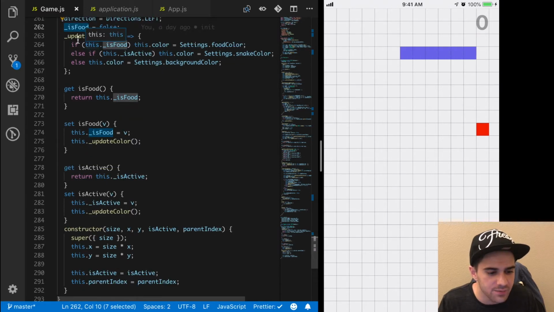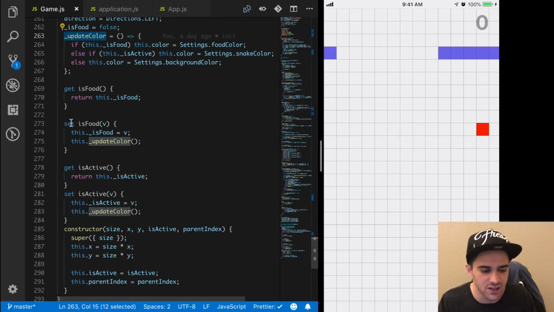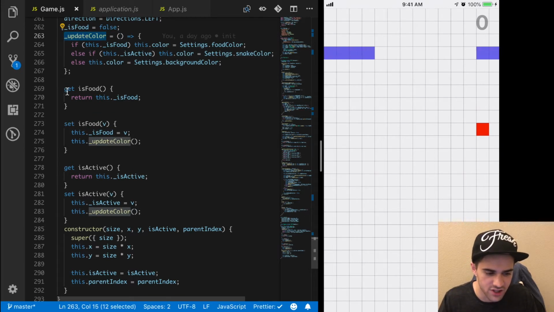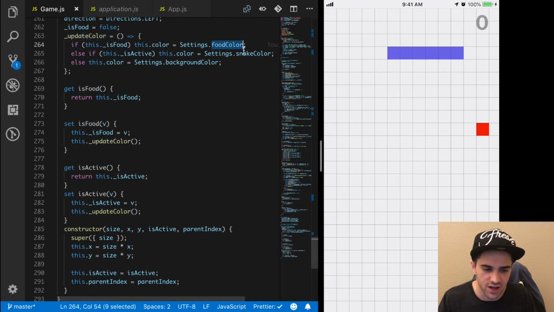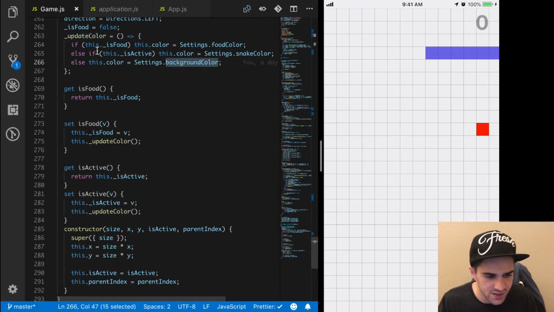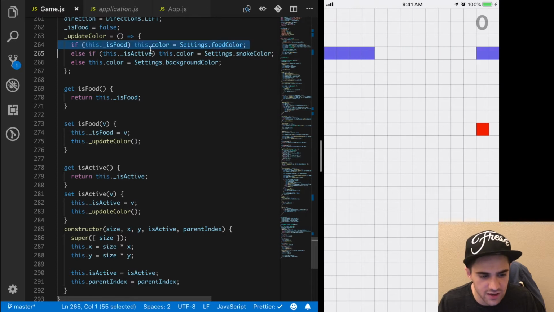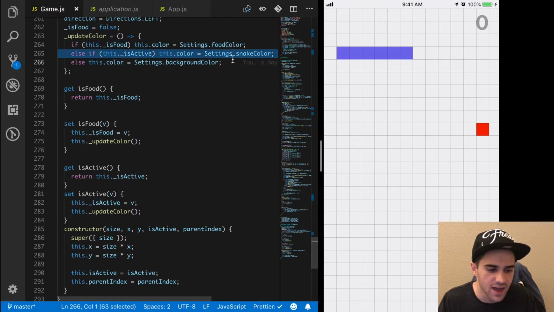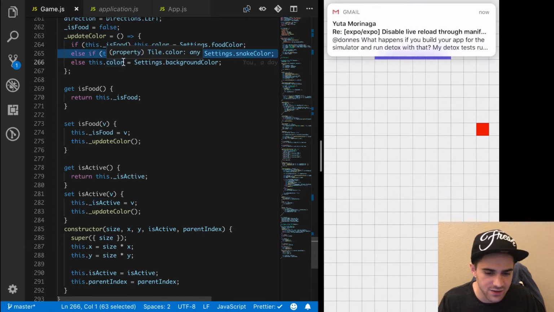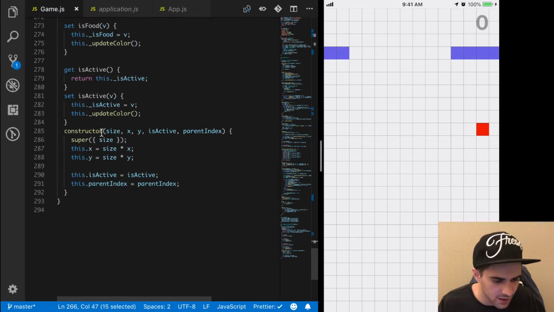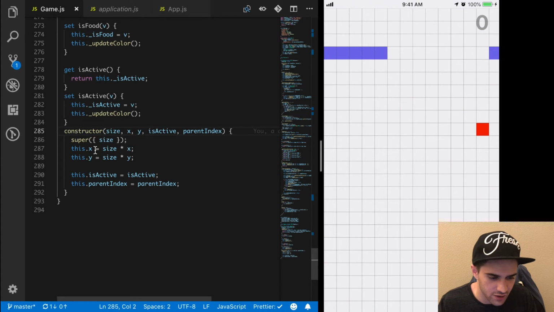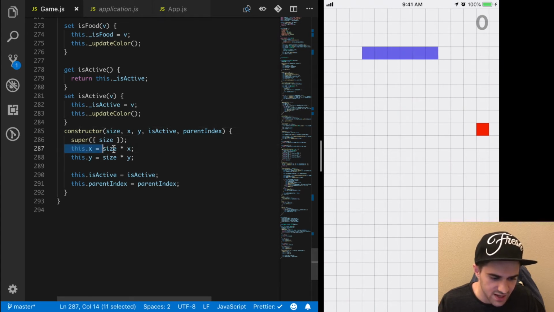We have an update color value. This is similar to the redraw, where we have a bunch of setters and getters. If we set is food, then we change the colors accordingly. If it's food, we use the food color. If it's active, we use the snake color. And if it's anything else, we use the background color. And then again, a very generic constructor. We're just saving off some values.